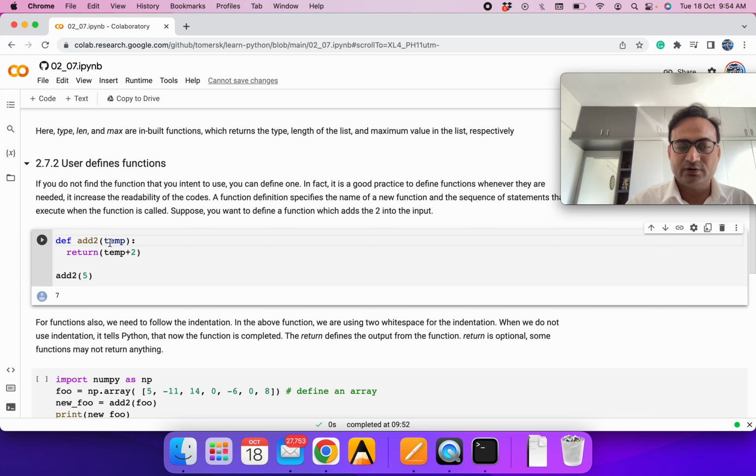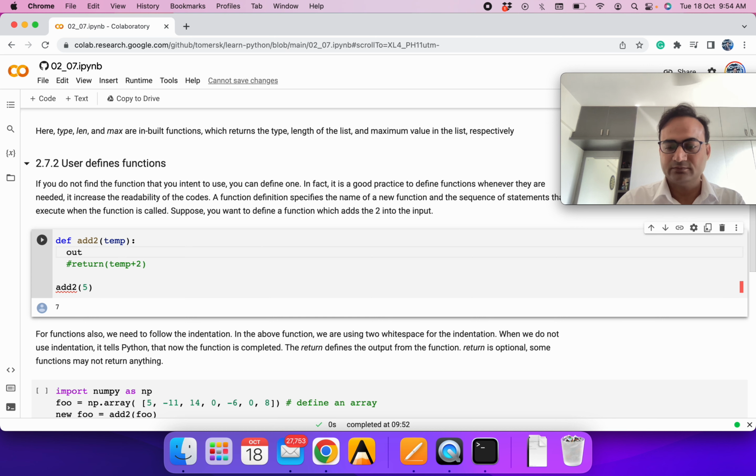And inside the parentheses, you can have one input, or you can have multiple inputs also. This is the beginning, so we are taking a very simple example with one input. A function may return something, or it may not need to return anything. So we'll try different things. Let's say we define output is equal to, and we run the function.